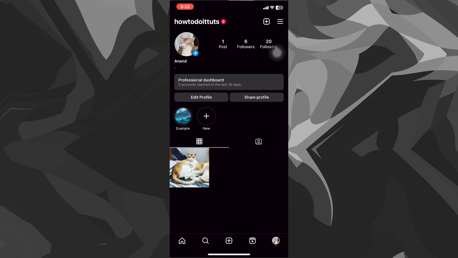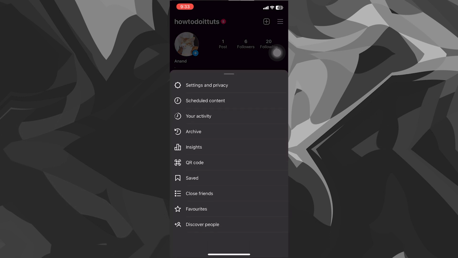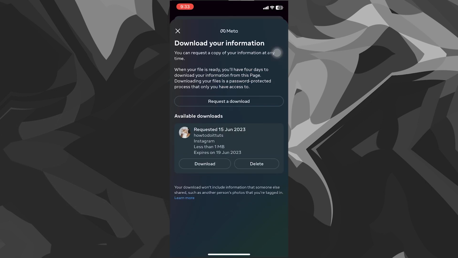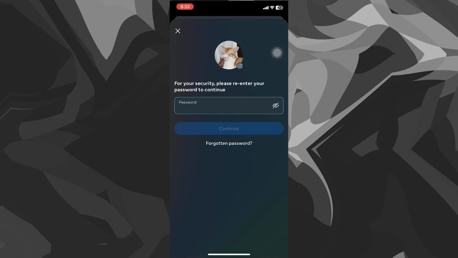go back to your profile again, click on the top right corner again, click on your activity again, and scroll down and tap on download your information. Once you tap on that, as you can see, I have a download available. Just download the data, and it'll ask you for the password. Type in the password and click on continue. That's it. You can now view your deleted messages pretty easily.